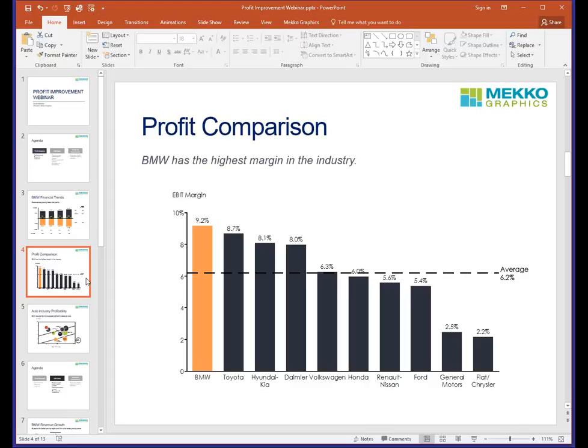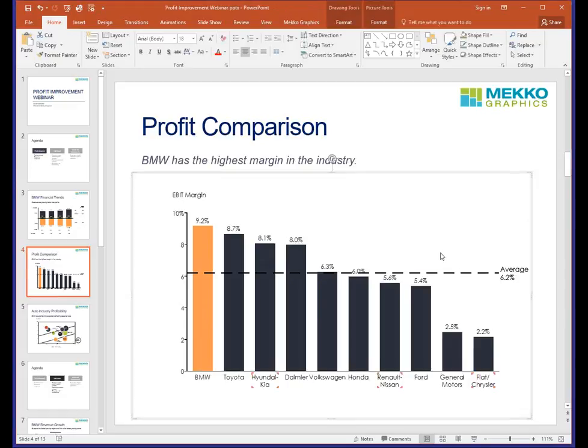Even though BMW's profits have gone down over time, they are still higher than the industry average and higher than any of their major competitors. And I did that with a simple stacked bar chart where I added an average line to the stacked bar. And you can really see that very simply.